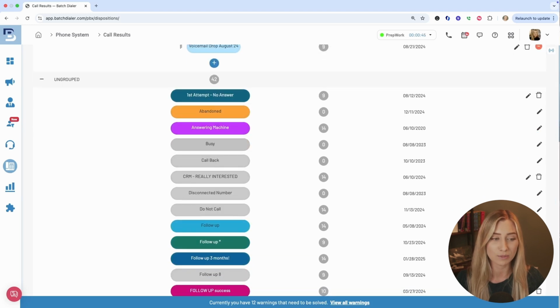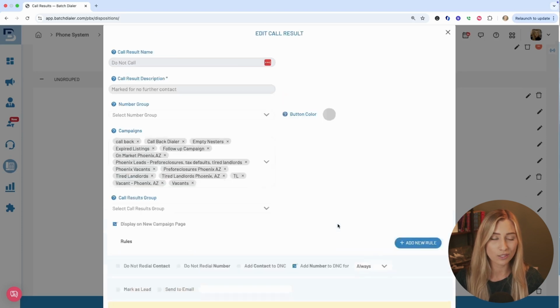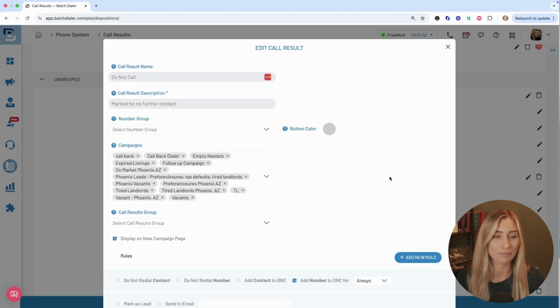If you take a look at your dispositions, things like my do not call button, you can see that automatically the system is told on the back end to, when I use that button, add that number to my DNC or my do not call list forever or for always. So we do have full guides in the help center on call results. Let us know if you want to learn more about this topic. Call results are extremely valuable and important, so be sure to take your time as you go through each of them.